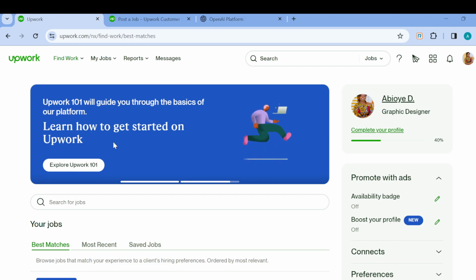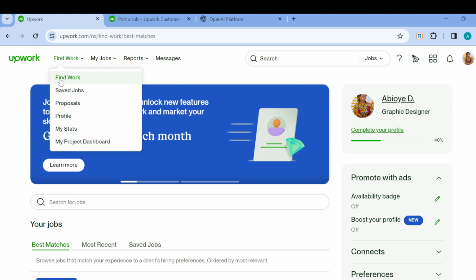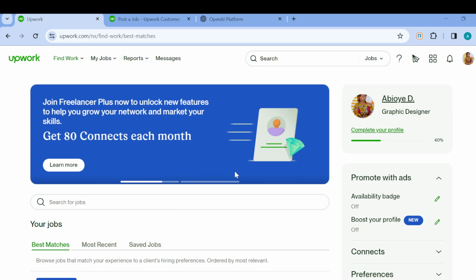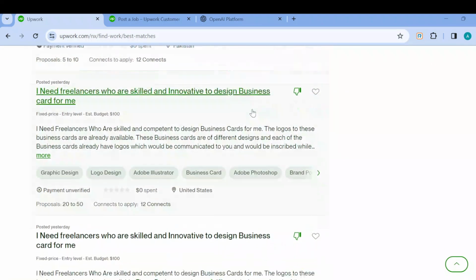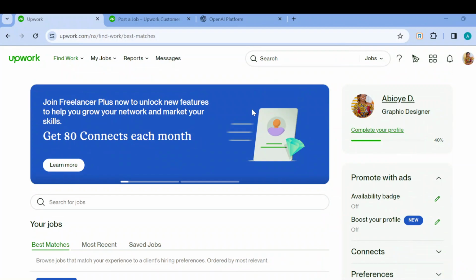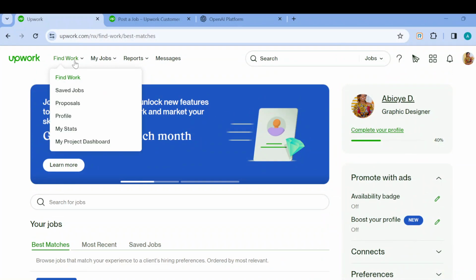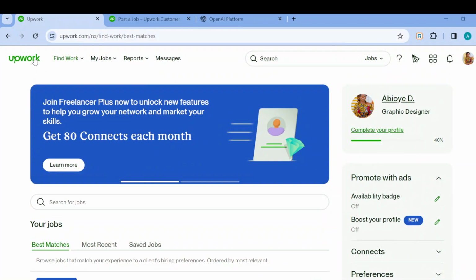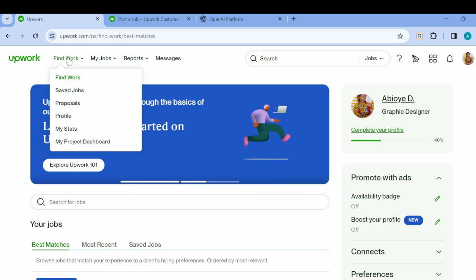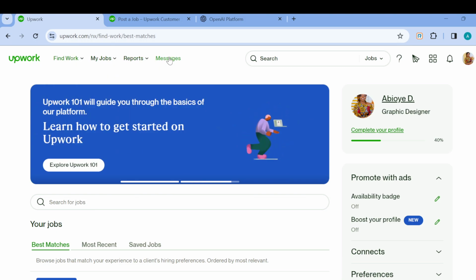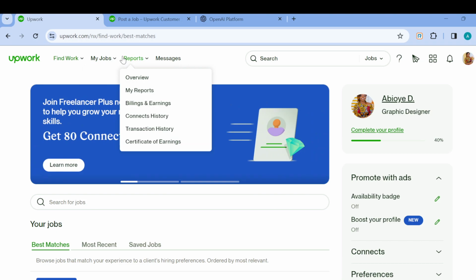Once you're on this page, you can see the Upwork logo at the top left corner, and you can also see jobs that you can apply for on Upwork. Then the next step is to move to the top left corner of the screen next to the logo, where you can see find work, my jobs, reports, messages. So the next step is to just click on reports.